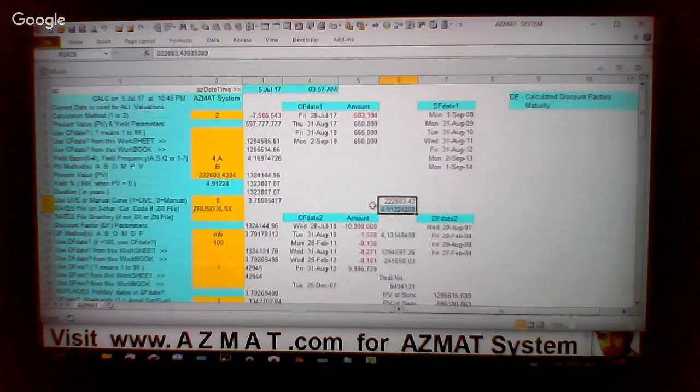So it's used that cash flow date 7 to calculate the present value, which it also put here, and the yield, which is here. Note this is different from the last yield we had calculated, 4.1314, whatever. This is 4.91, because the cash flow is completely different. And the present value is completely different from what it was before for the other cash flow.